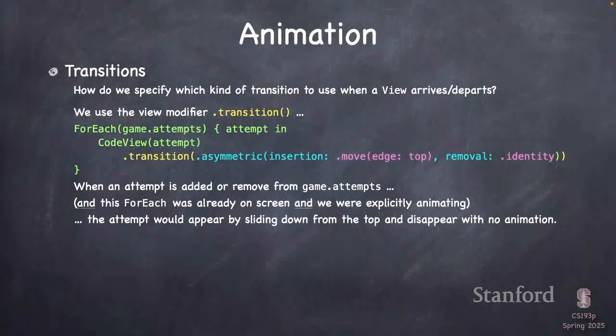So now anytime that the ForEach, because its collection changes, causes the code view to be added, like when we hit a guess, it adds it to that collection, creates that code view, it will transition on screen with this insertion, which is move from top. Okay, and when we hit restart on our game and it gets rid of all of our code views, they'll all instantly disappear.